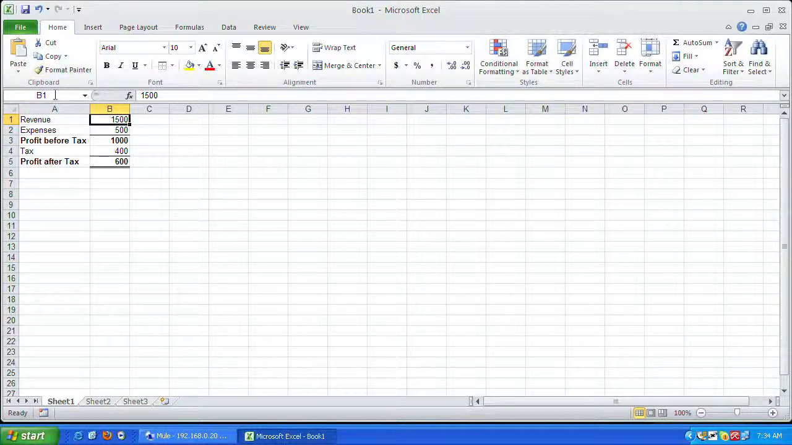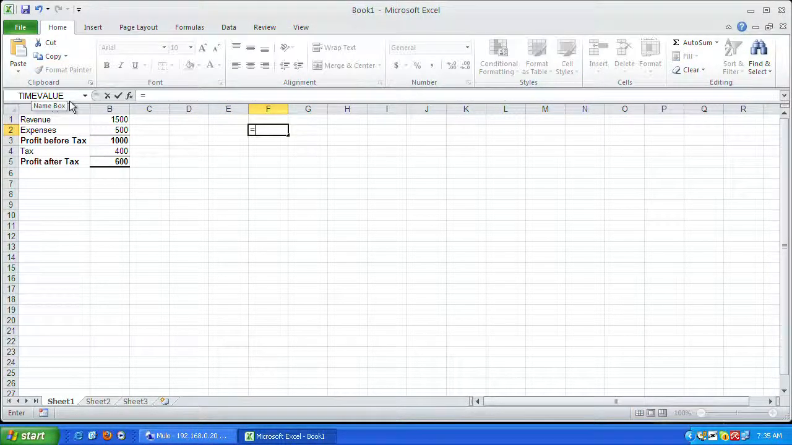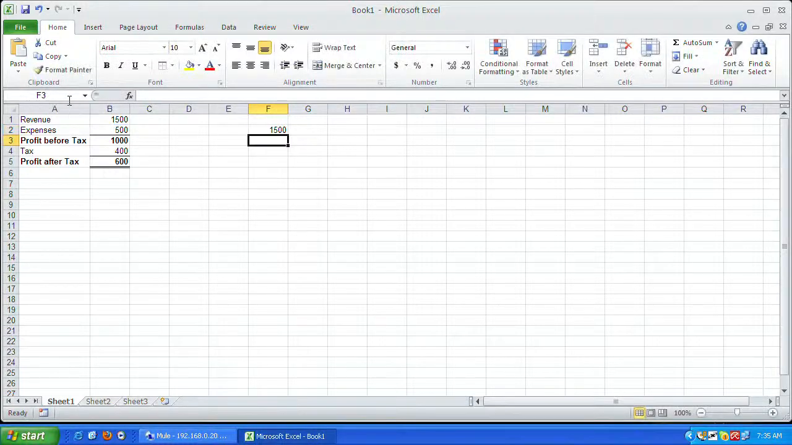But what we can actually do is say, right, for the revenue, for the actual value, we can change it to revenue. And then whenever I go to that cell, it equals revenue. And then in a formula, I can say equals revenue, and it will bring it up. Similarly, I can do expenses. Now that's the easiest way to type it in.